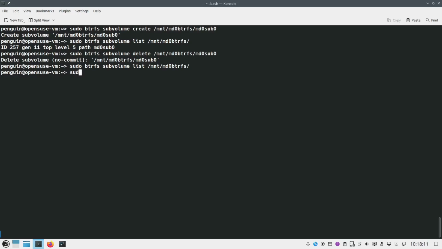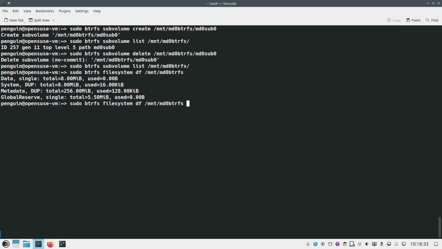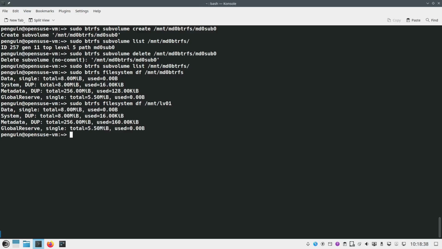You run this command: sudo btrfs filesystem df. You can write filesystem in full, or you can just write fi, whatever you like, and then the path of the Btrfs file system. So we can check this. It will give us information. We can check the second one, this one. So here you can check the available space on Btrfs.